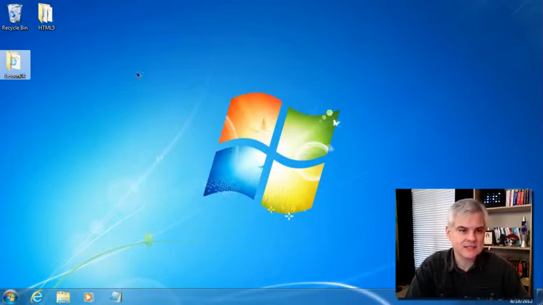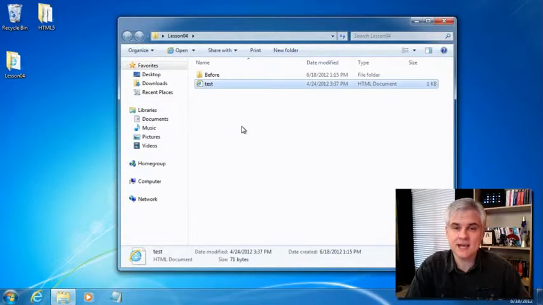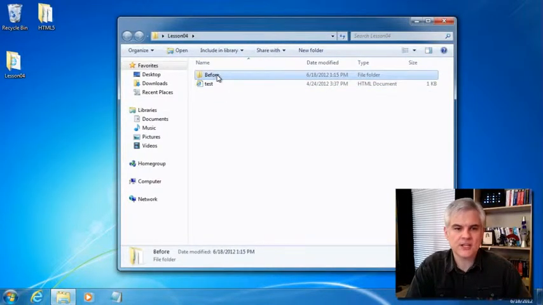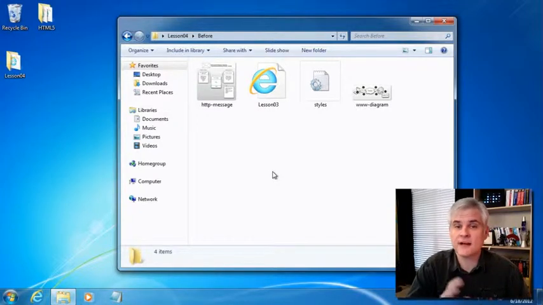Inside of that zip file, there should be a folder called Lesson 04. Inside of that folder, there should be a test.html page, which we'll use in just a moment, and then a before folder. The before folder is merely a snapshot of where we left off in the previous lesson. So you'll see the lesson03.html page, the styles.css page, and a couple of image files. What we want to do is open up the lesson03.html file in Notepad.